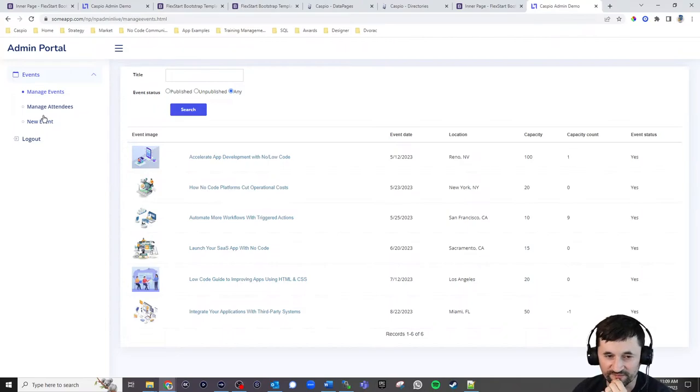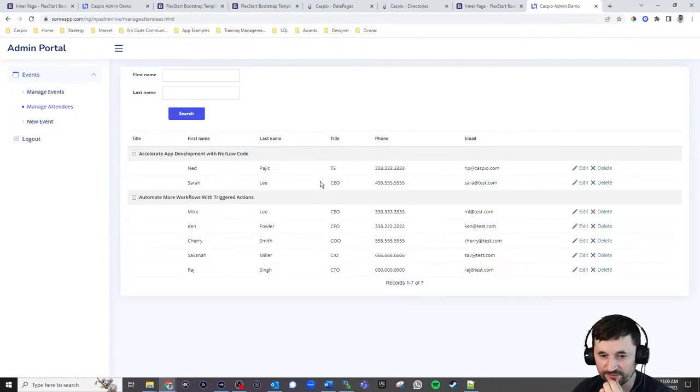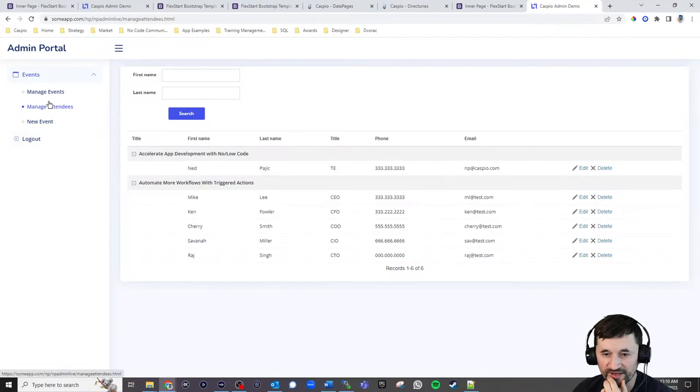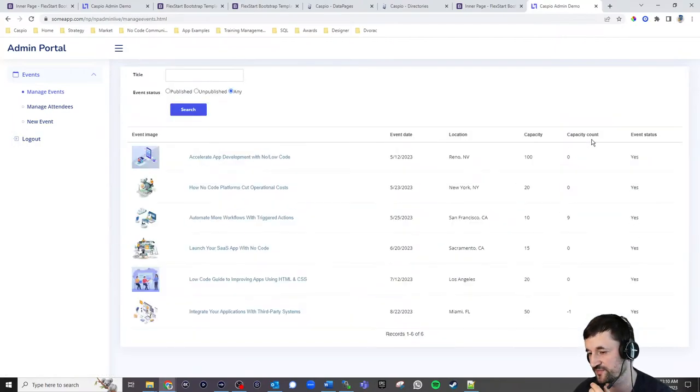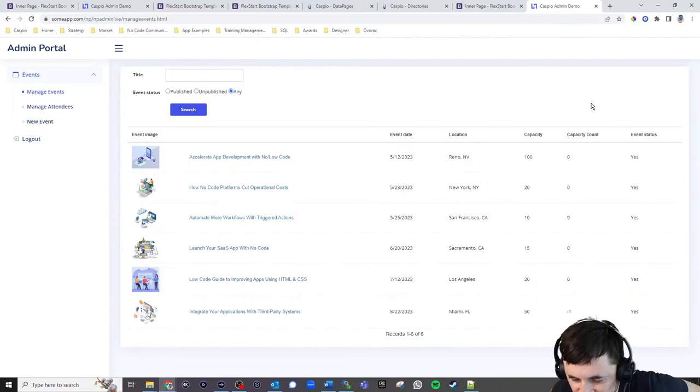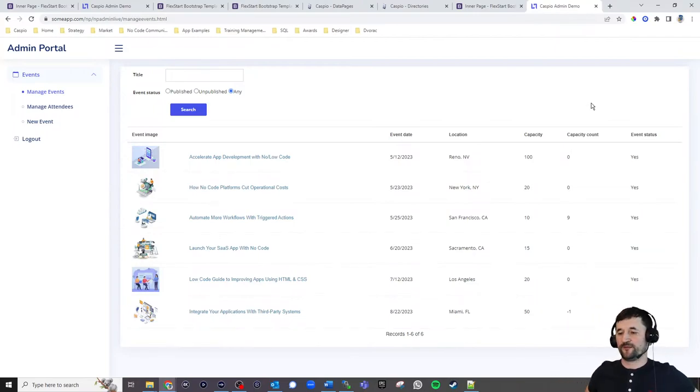Because I want to test this out. If I remove now, let's say we remove Sarah from accelerate app development. So let's say we delete her from the front end. If I go back to now manage events, that should say 0 now, and it does, okay, because it's subtracting. On the flip side, if I were to now sign up again for that event, accelerate app development, you will see 1 added here until that class capacity is met.